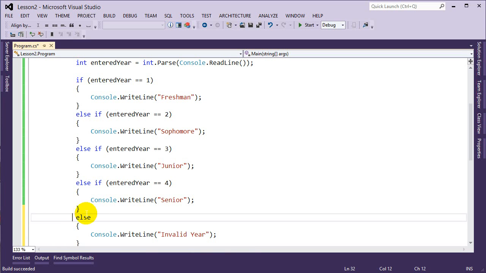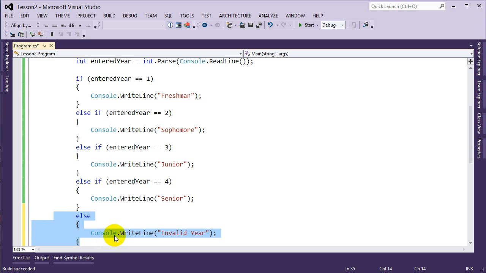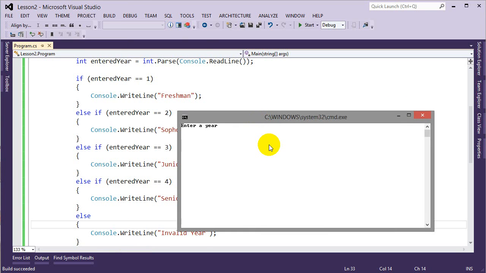The else portion says if none of these are true, then do this, which is what we're used to. If none of these are evaluated to true, we'll do the else. So the else if is kind of like a chain series. We kind of connected these all into a chain, and then this else statement applies to the entire chain. If none of these are true, it will do the else statement. So now if I run it and type in a 5, now it will say invalid year.